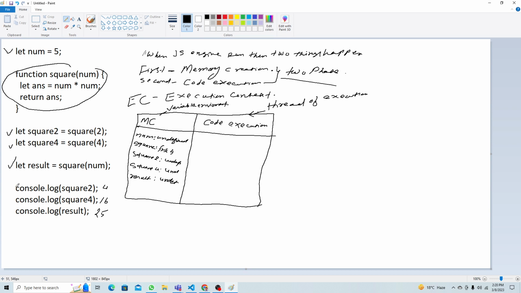This is the code, this is a console log. These are not memory. They just run the code; basically they just get the value and print, like a printer. There is no memory here. It will get square2, square4 and result from memory and just print.